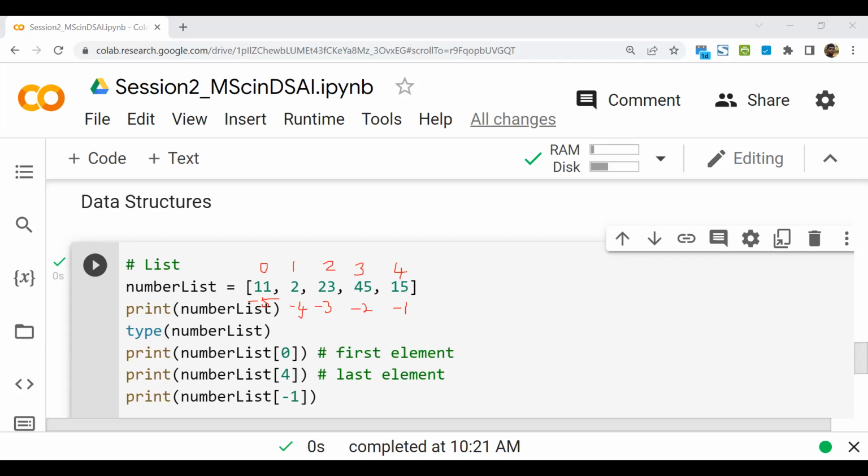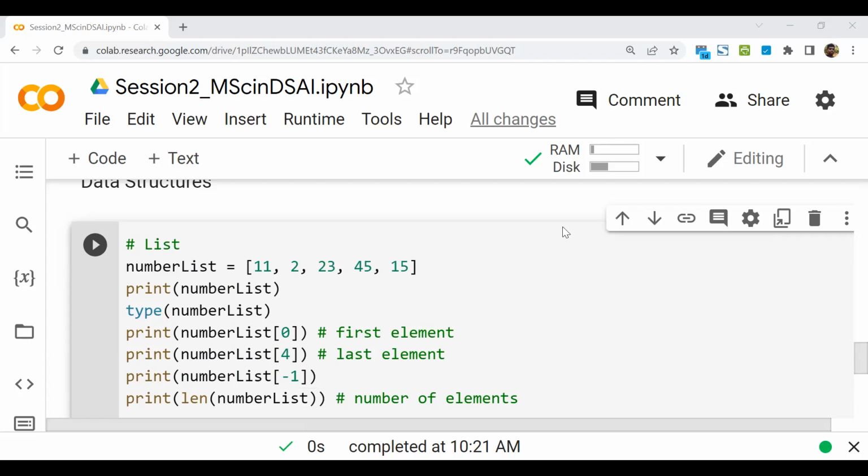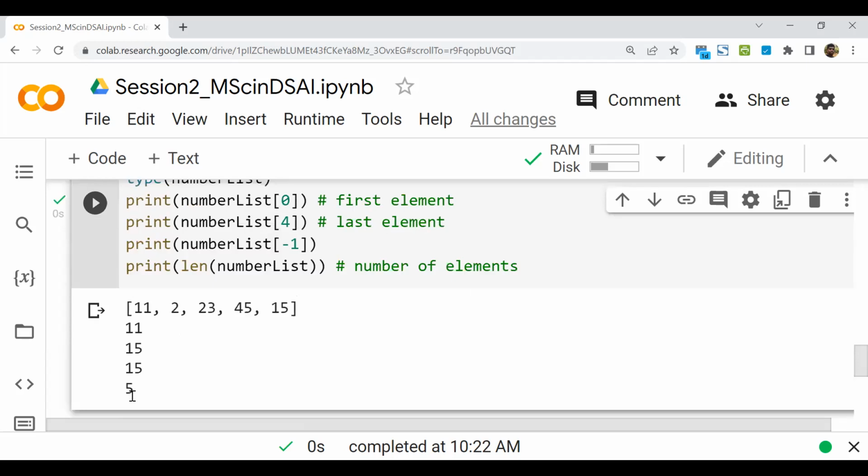Next one. If you want to know the number of elements inside the list, you can use the len function. This is actually common irrespective of which data structure you use. So we can say len number list. This will give you the number of elements. So when you run it, there are 5 elements.